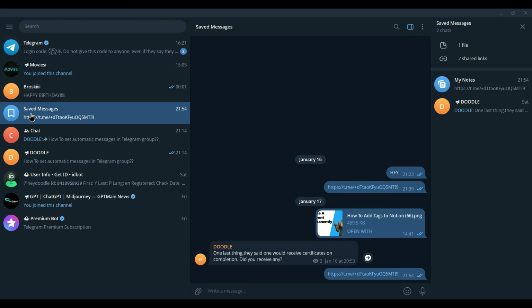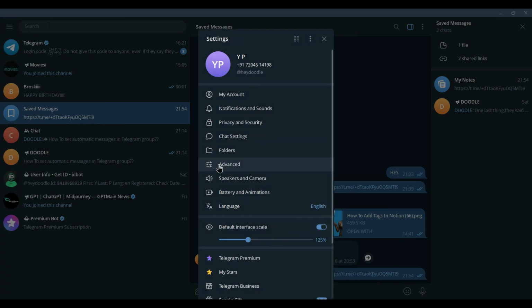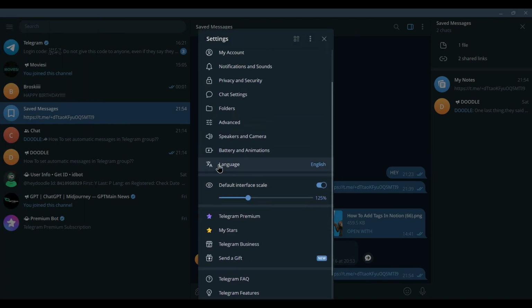First, open the Telegram app on your phone. Make sure you're using the latest version of the app because the translate feature may not work properly on older versions. Once Telegram is open, tap on Settings, which you'll find at the bottom right on iPhone or in the menu on Android. Inside Settings, scroll down and tap on Language. This is where Telegram manages all language-related options.